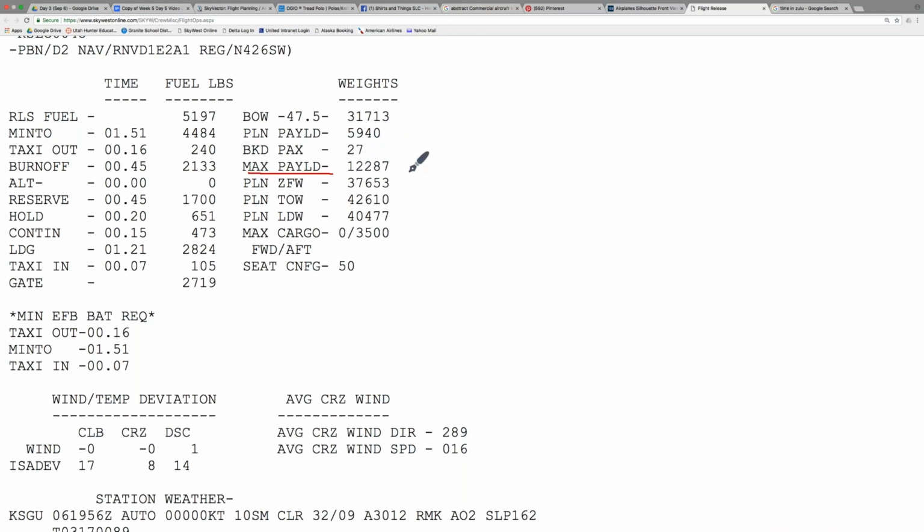Max payload, self-explanatory. That's the most we can take on board. Planned zero fuel weight. So this is with our passengers and cargo on board. And the takeoff weight is how much we're going to weigh with the fuel on board. So fuel, passengers, cargo, and our BOW weight comprise our planned takeoff weight. Planned landing weight is everything minus how much fuel we burned getting to our destination. And max cargo, we can have 3,500 pounds of cargo.